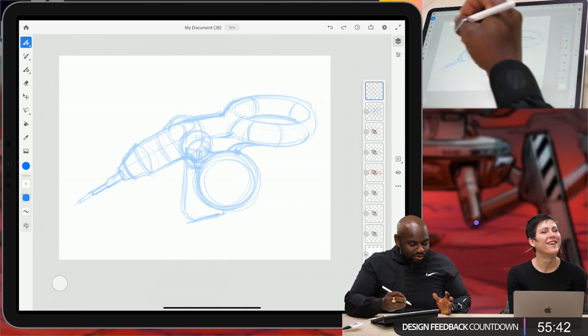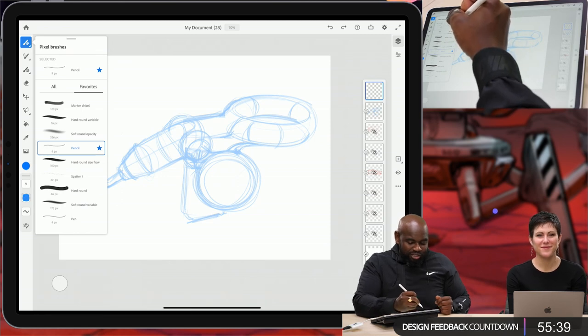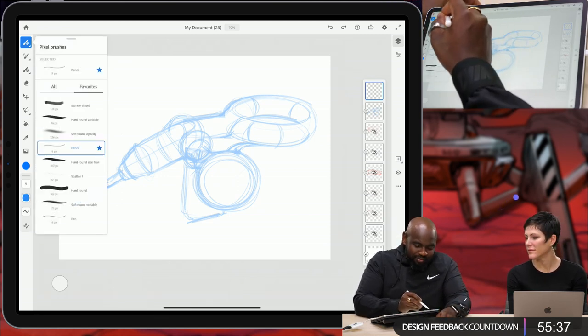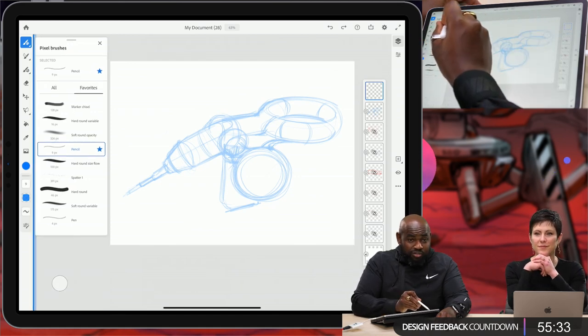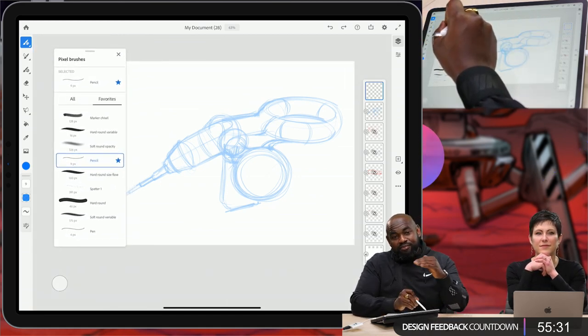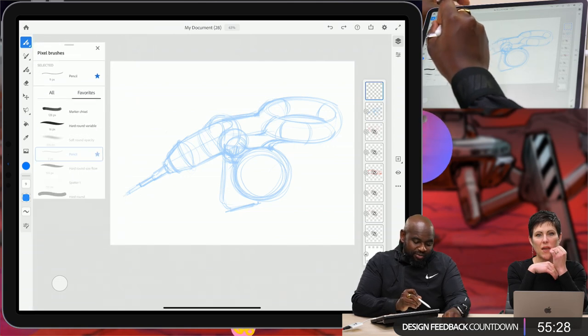Okay, so I have a new layer here, and under my brushes, I have some favorites. I'm going to actually dock this so you guys can see that. Cool. So there's a little pill-shaped thing at the top of your brush panel. You can undock or dock that.